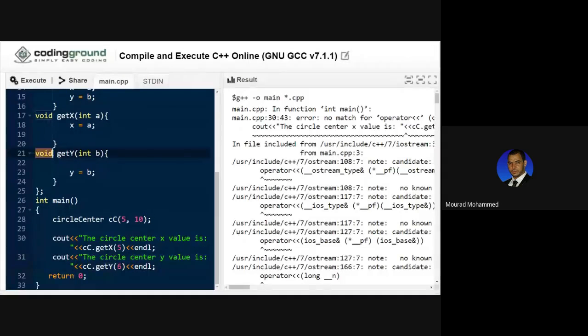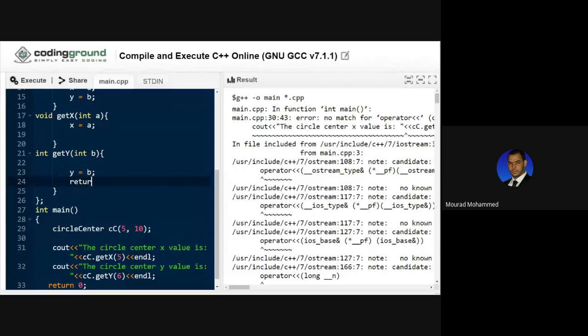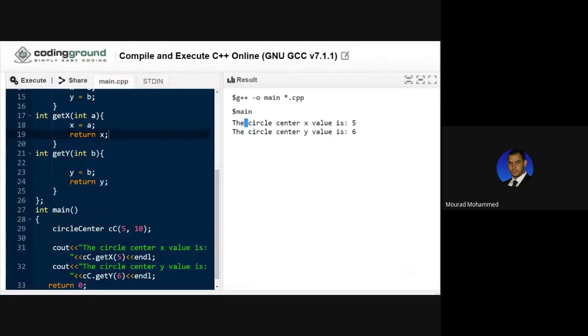This procedure, it has to return. I'm going to say int, and here return y. Return y. And here it's an int, and return x semicolon. Let's execute. Okay, the circle center x value is 5. The circle center y value was 6. Okay, the 5, the 6.